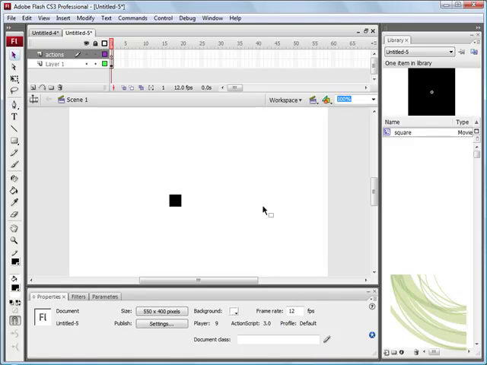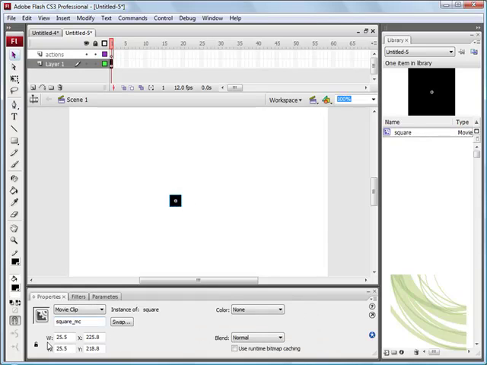So what I want you to start by doing is creating a small square, converting that into a movie clip symbol, which is here. I've named mine square. Drag that instance onto the stage, select it, and give it an instance name of square_MC. Next, add a new layer and label that actions.